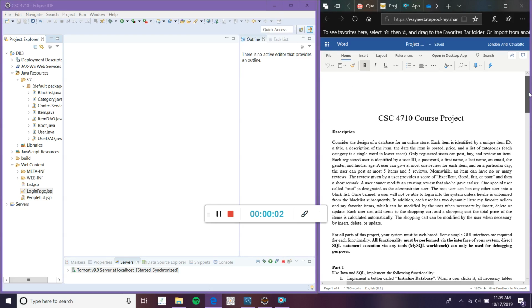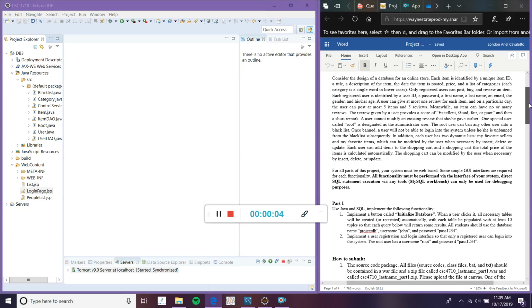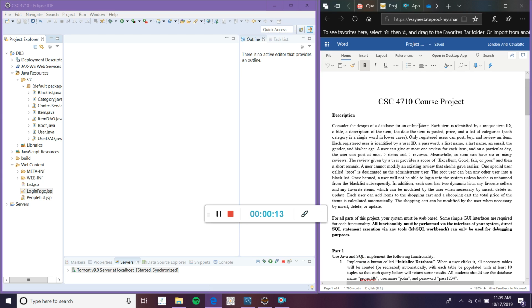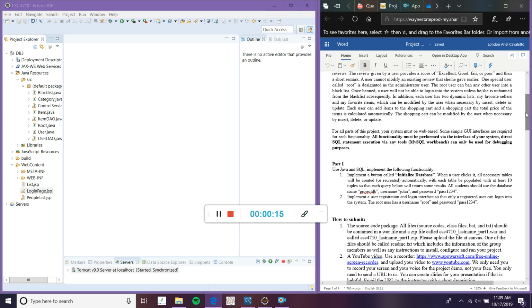So for project part 1, we've been asked to use Java and SQL to implement the following functionality for our online store. The first part is to implement a button called initialize database, such that when the user clicks it, all necessary tables will be created or recreated automatically, with each table populated with at least 10 tuples.